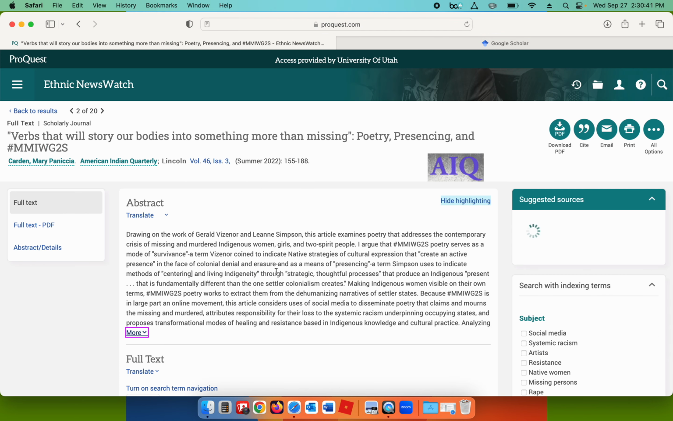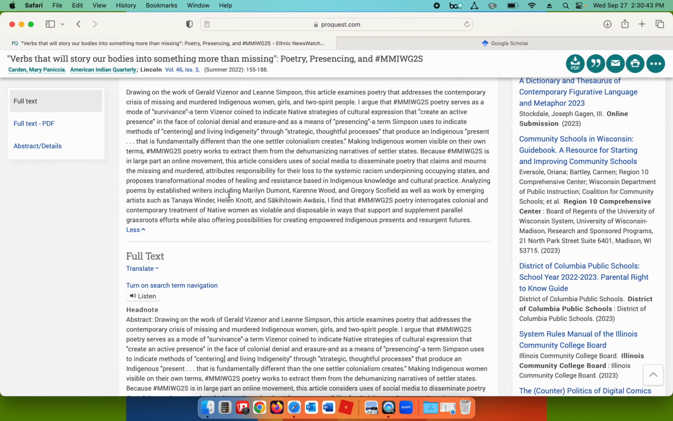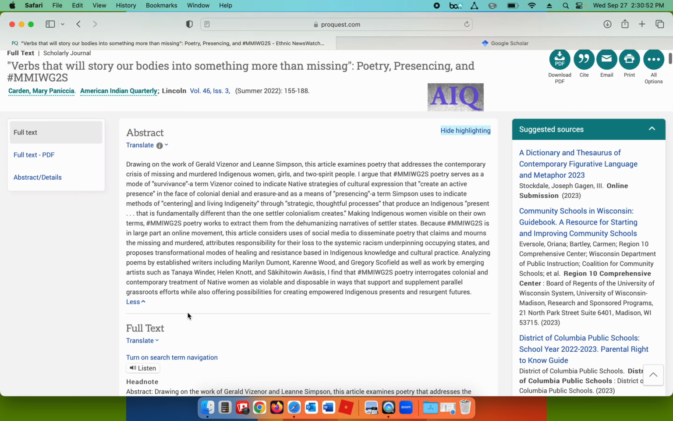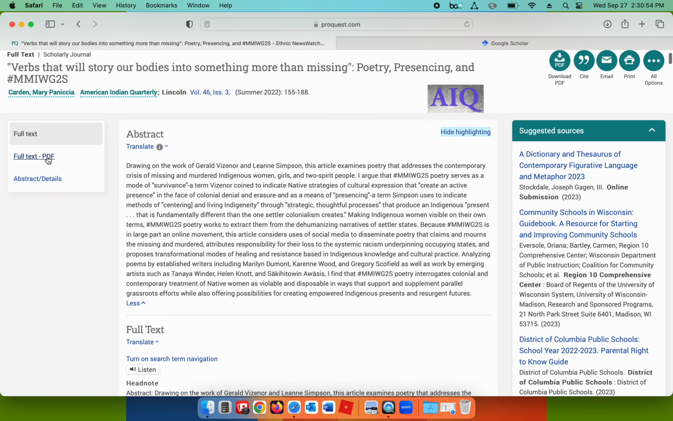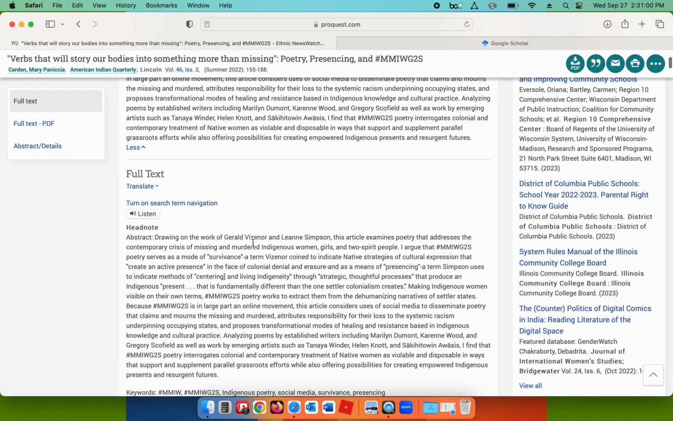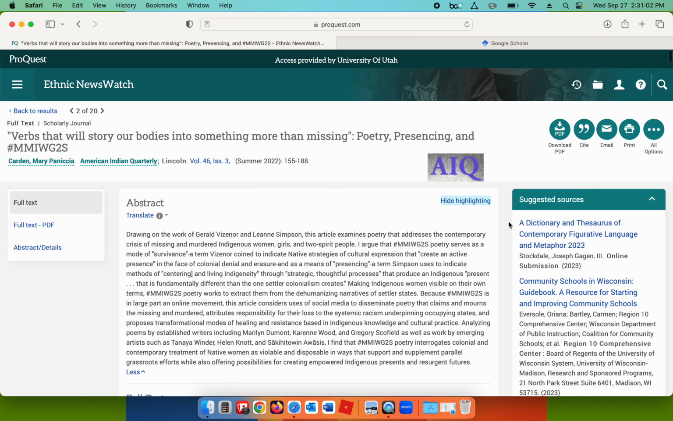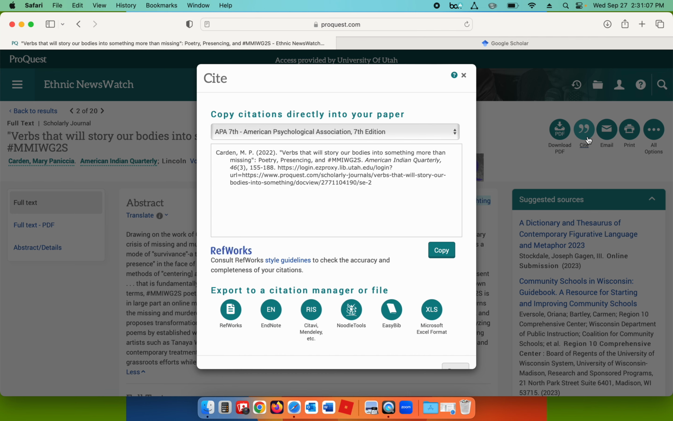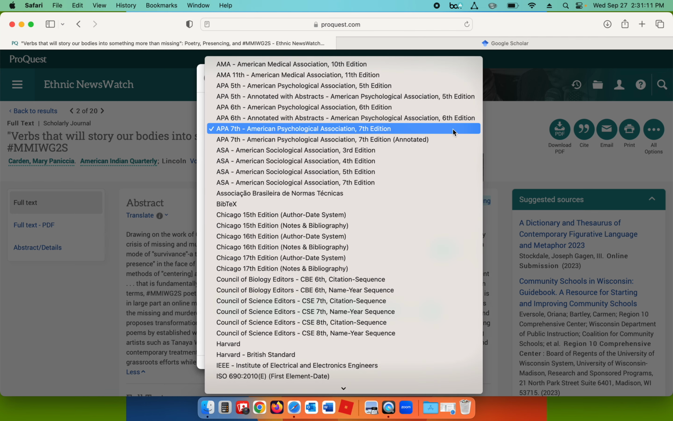So I can click on it, get a little bit more information, like I can see the whole abstract. This will be useful for helping me to decide whether I want to pursue this article or not. If I do, I can download a PDF here. This database gives me the option to listen to the article, and this is really cool. Here's another place to download it. You can also have a citation generated for you in one of these styles.